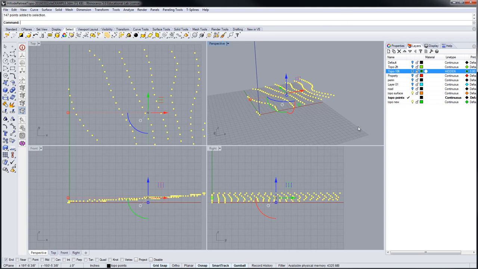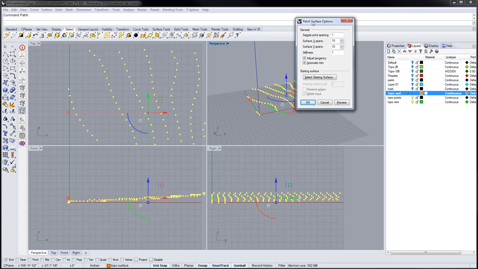Okay, so once you selected the points, I am going to create a new surface. So I want to be in the topo surface layer now, because this is going to be my new topo surface. Okay, so since I've selected all the points, the command that I'm going to use is patch, and type that in, and I'll get this dialog display box.